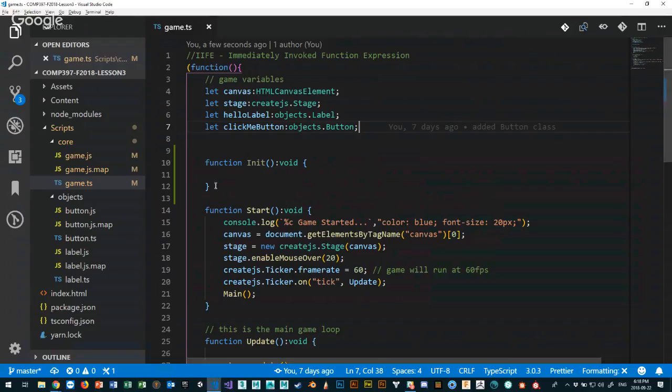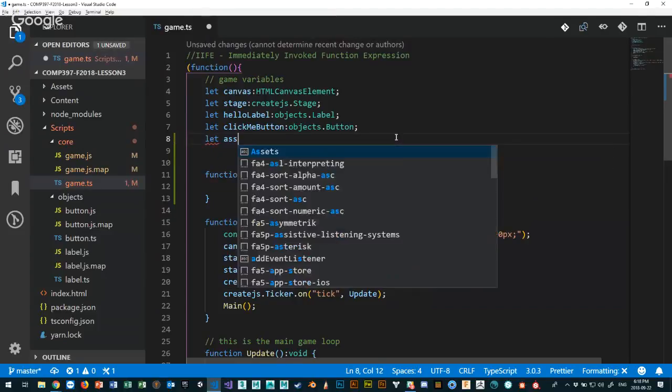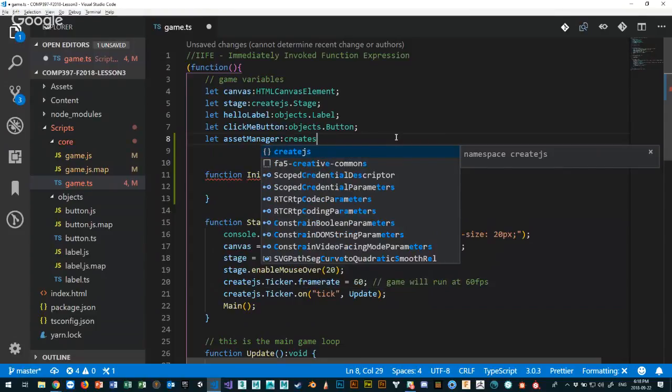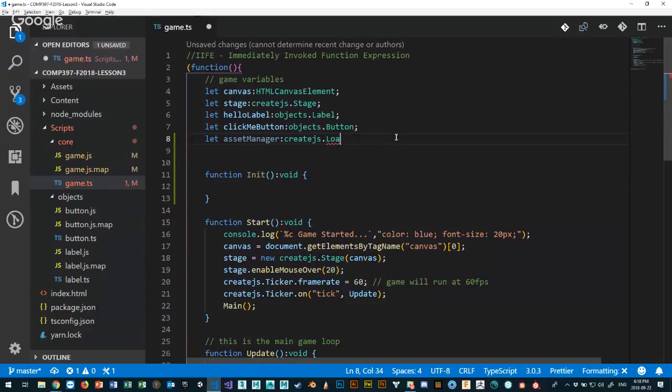So what are we going to call our load queue? We're going to call it kind of like our assets, or asset manager, if you will. So I'm going to say, let asset manager be of type createjs.LoadQueue. Okay, so that's the load queue. That's the first thing we're going to do.